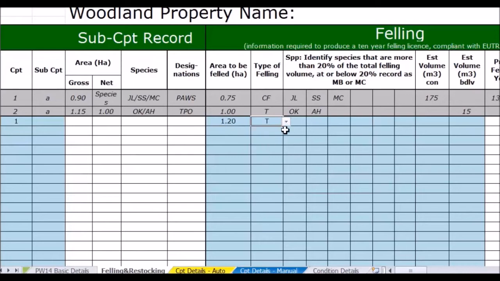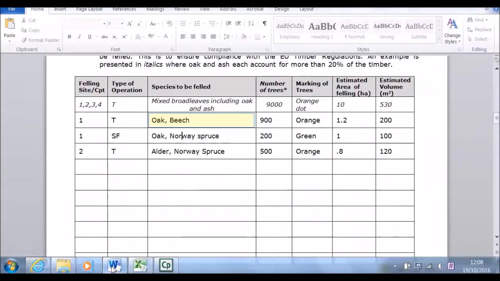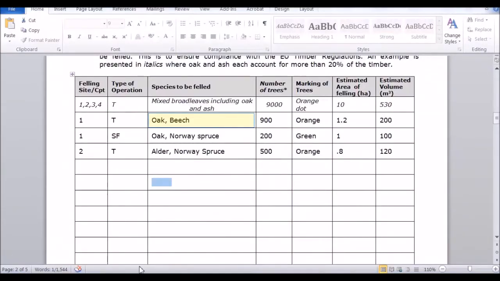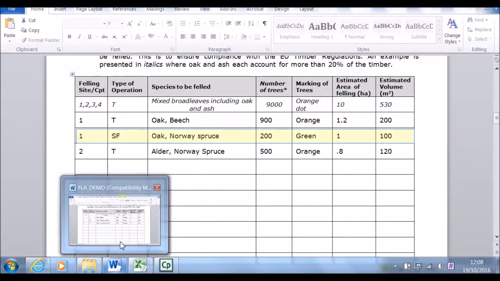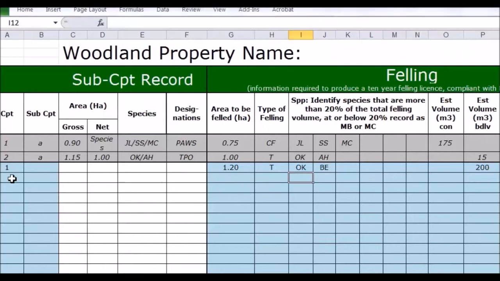I will set that to thinning. And I know that I've got oak and I can't remember what the other was, and beech. So I'll put beech, and then I move across here, and because we don't have any conifer in this compartment, I'm going to put it straight into there, which was 200. And then we move to the next line, which is one line of selective fell.